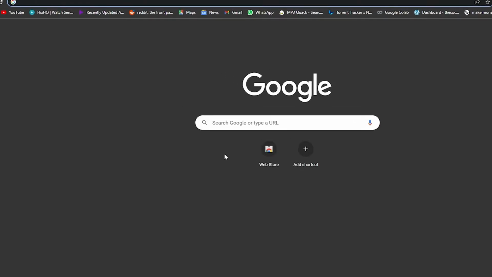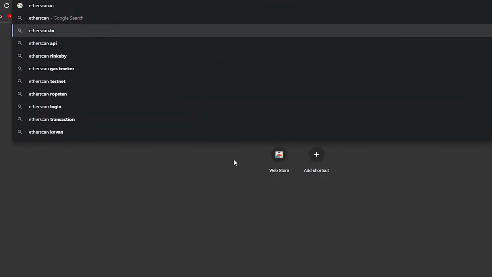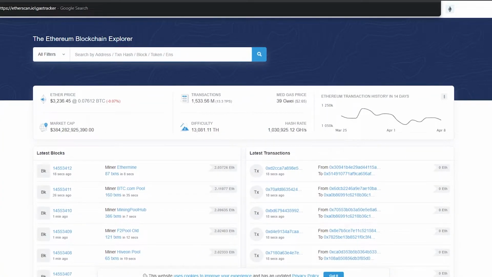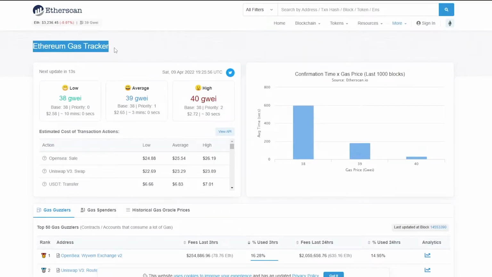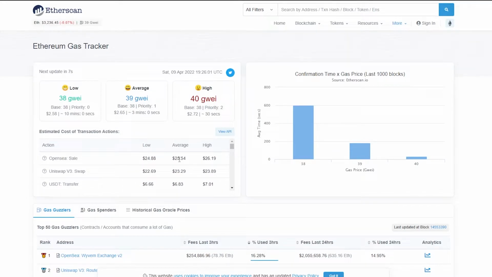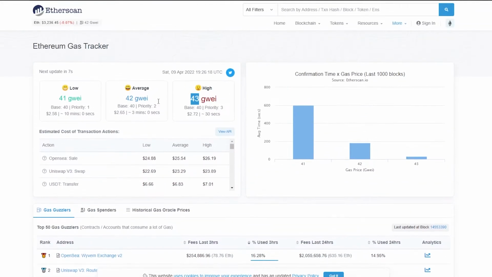If you want to know where you can track the gas fees, you just have to go over to etherscan.io, and then go to /gastracker. Over here, as you can see, this is the Ethereum gas tracker, and right now it's pretty good. It's not that high, so you don't have to worry about that. The low is 38, the average is 39, and the high is 40, which isn't that high. Usually it would go up to, let's say, 200 or 300, and that's when the gas wars are happening. So remember, if you don't want to pay gas fees, then watch this video till the end. You will know exactly how.